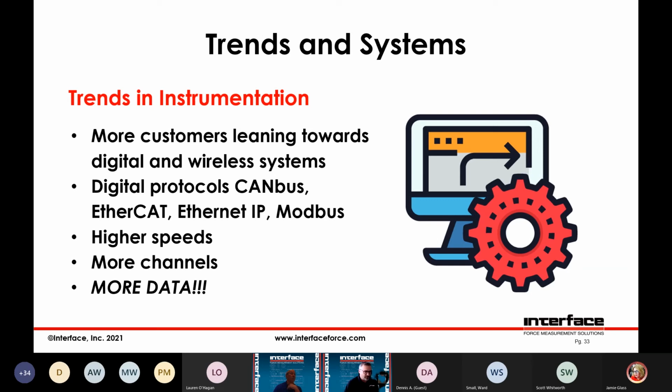Digital protocols, we can support just about any protocol. CAN bus, EtherCAT, Ethernet IP, Modbus come to mind. We do RS-485, ASCII if somebody wants something easy. We can do higher speed. Some of these like EtherCAT support quite high data rates. Get more channels of data.